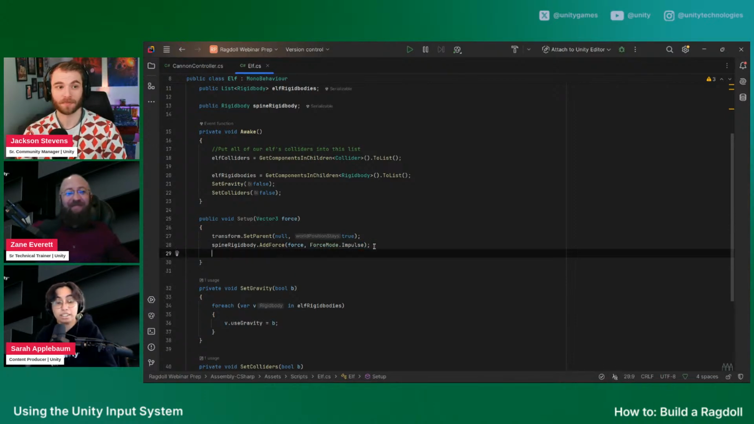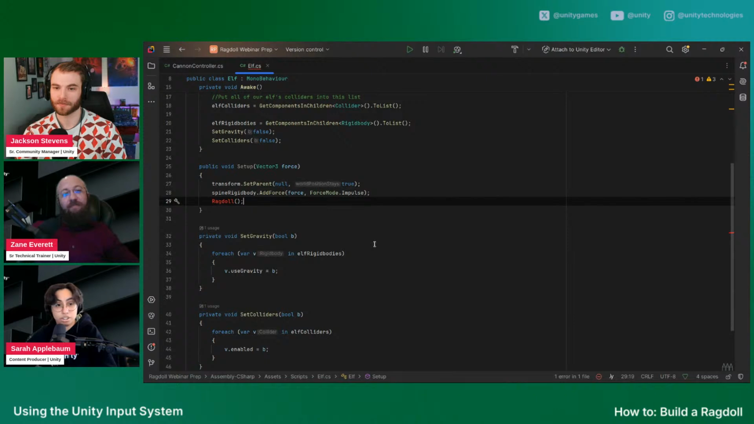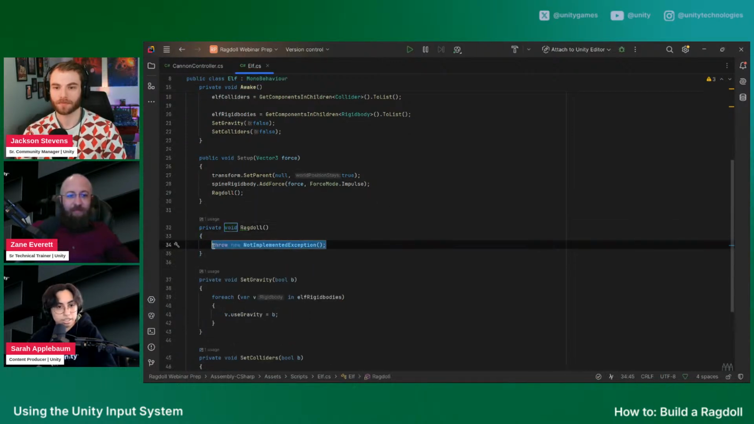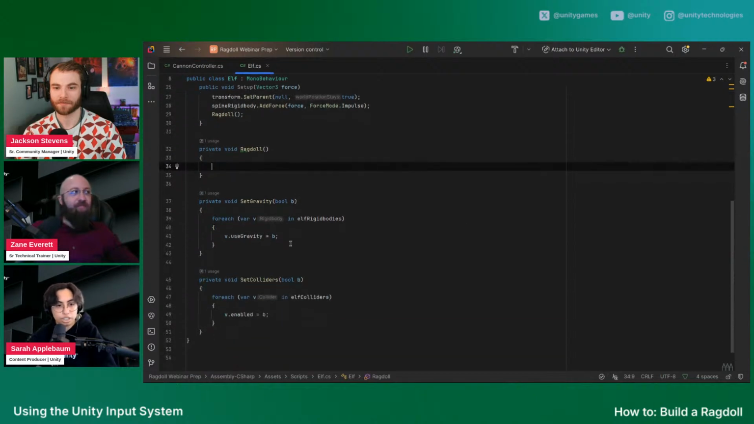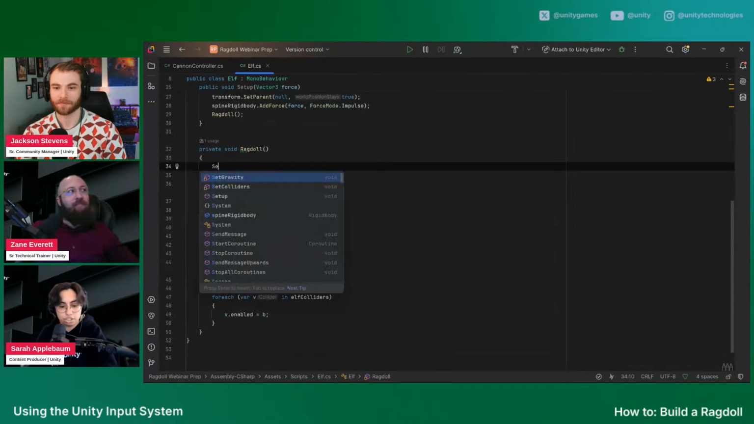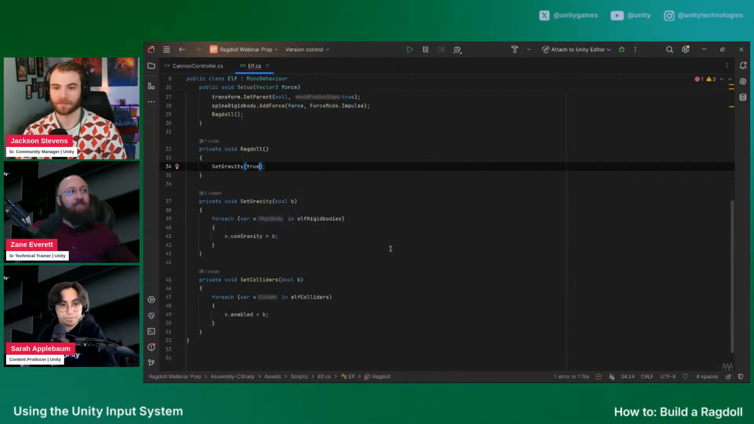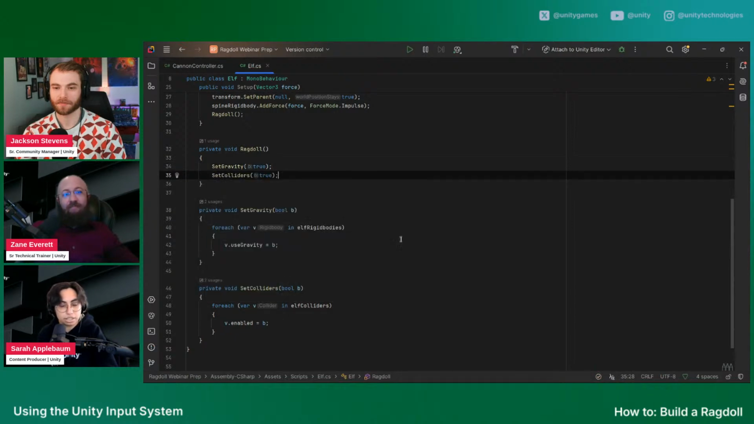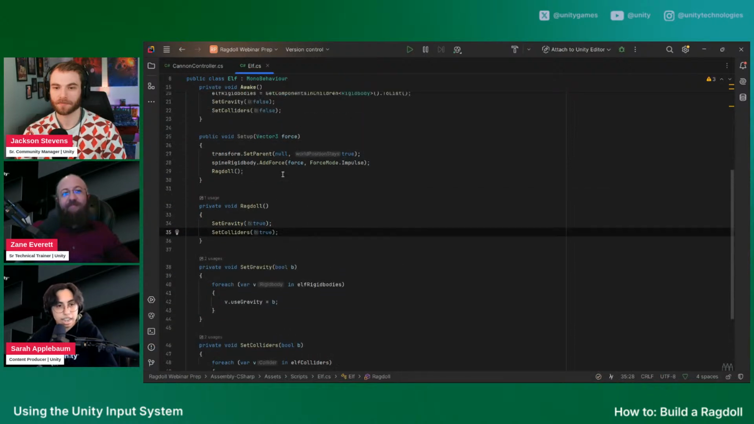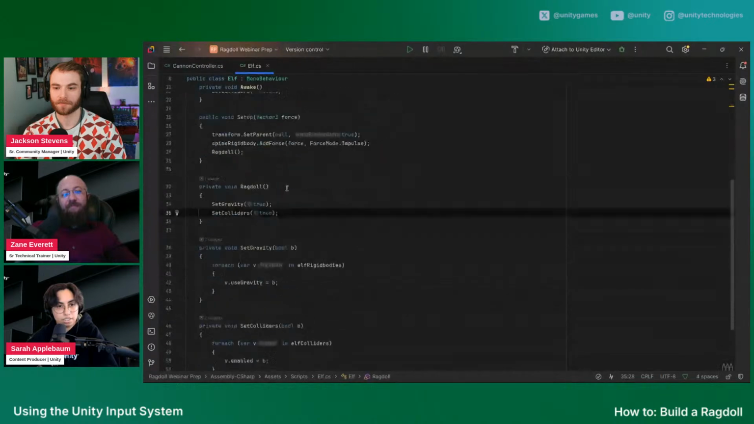And finally, I'm going to call a ragdoll function that does not exist yet. What this is going to do is activate the gravity and activate all of my colliders. So, super simple. Create method ragdoll. Wow. And because I've already created these set gravity and set collider functions, I can just call them like this, saving myself a lot of time here. And I think our elf is set up.